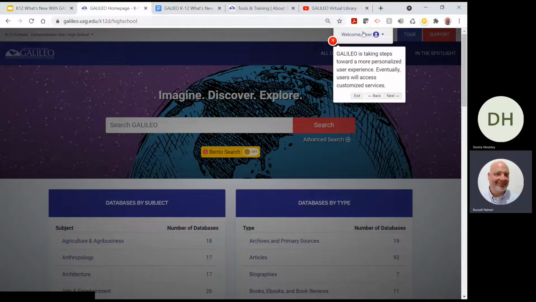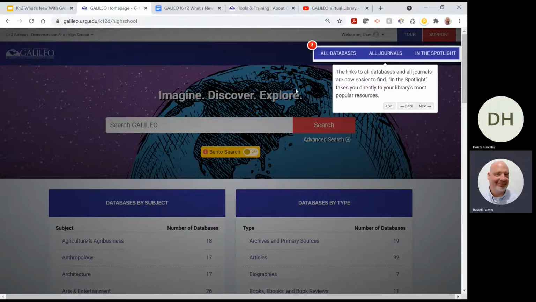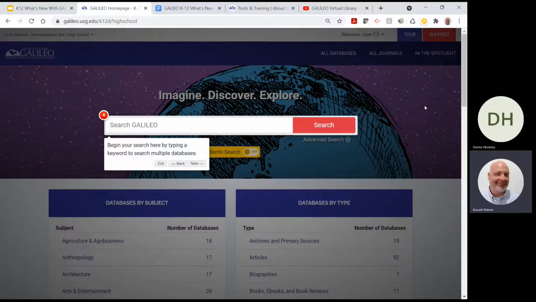So we're working on personalization for Galileo in the future, so we've added some features for that, but it'll take you step by step in plain language what each one of these items on the page does. So it's not going to be the depth that I'm giving you right here in a training session, but it will tell you the basic functionality of what something is and what it does on the Galileo pages.